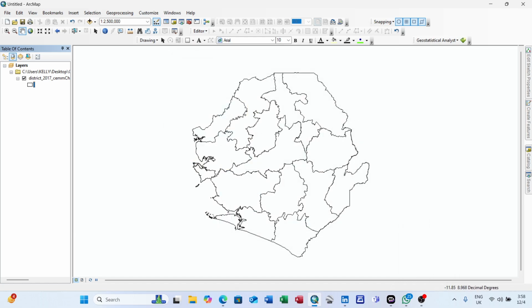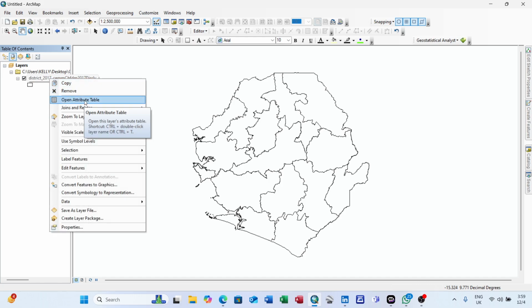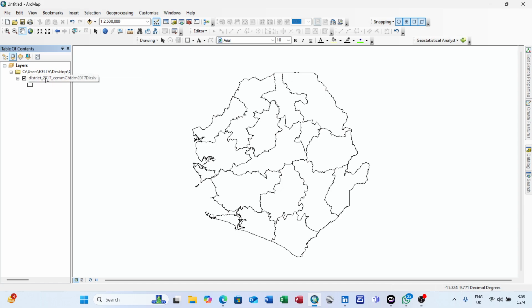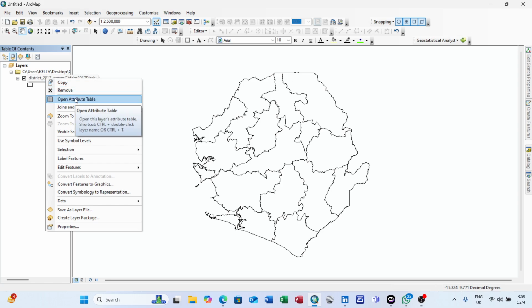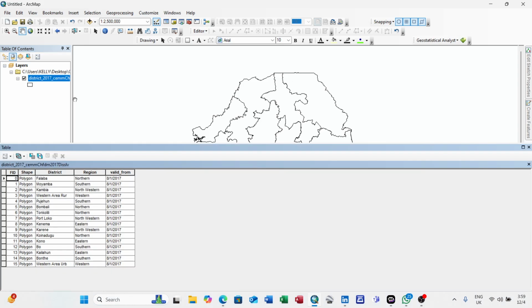So you see, now we don't know the names. All of these shapefiles, these polygons, have names. So how do we go about labeling them? You come here, right click on this, go to open attribute table. Left click to select, and right click, go to open attribute table.